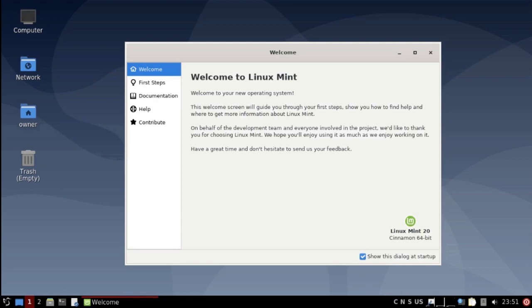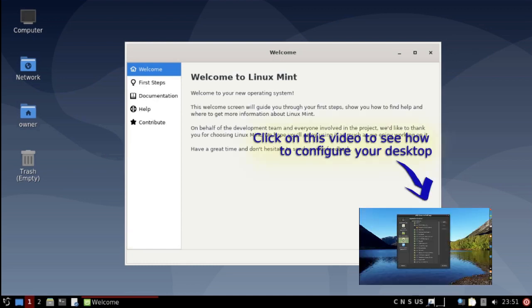And we're done. Now the next step is going to be for you to configure your environment the way you want. Click on this link to see a video with a sample configuration showing where to change all the settings.